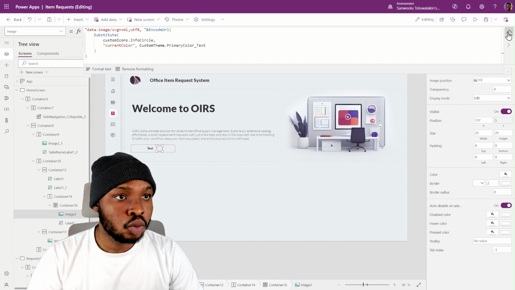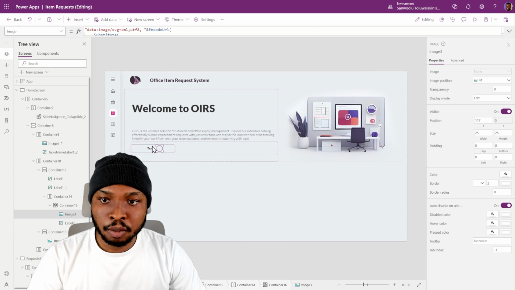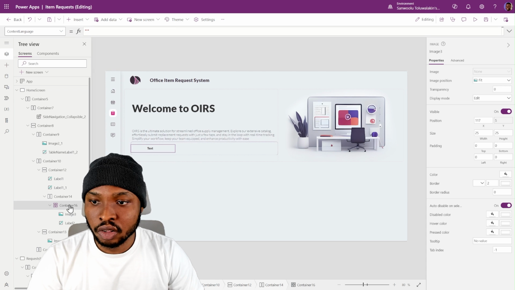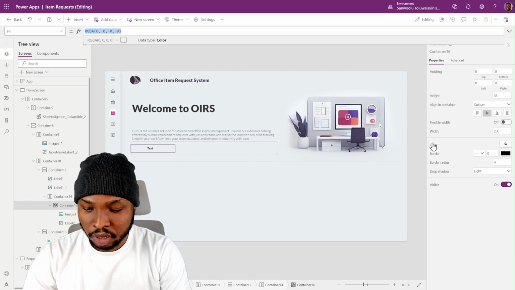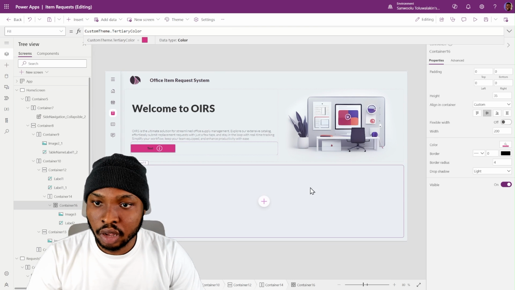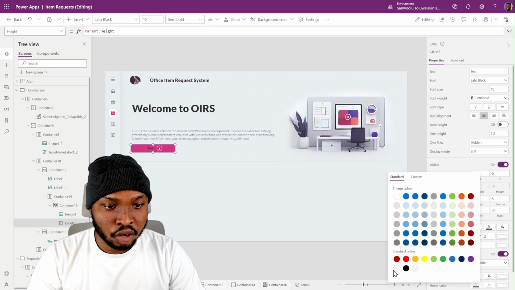All right, cool. So the next thing is I want this button to be the same as the magenta we're using around the app. So let's just change that. So for the fill of this one, the fill of the parent container, I'm going to set that to custom theme.tertiary color. So that's our pink. For the text, I'm going to set that to, let's just use white.